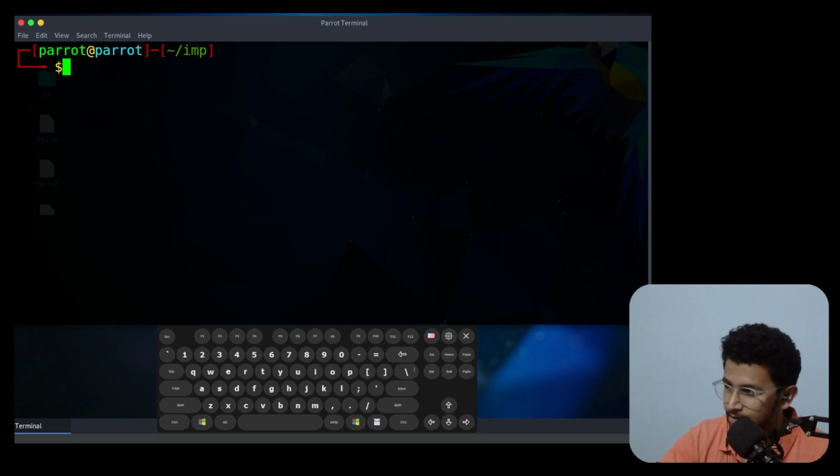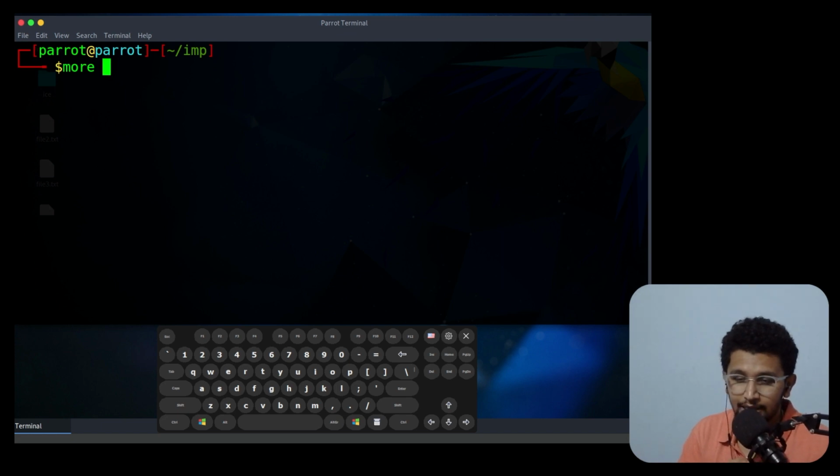Okay, let's start today's video, which will be about the more command. More is basically like less. It's not totally like it, but it is about 90% similar to the less command. It is basically a pager that allows you to view text files one screen at a time. It will display one screen at a time.